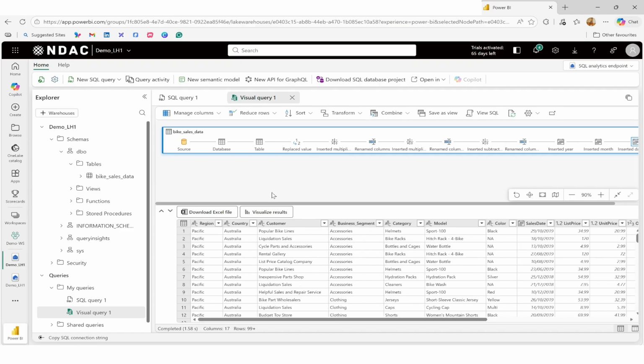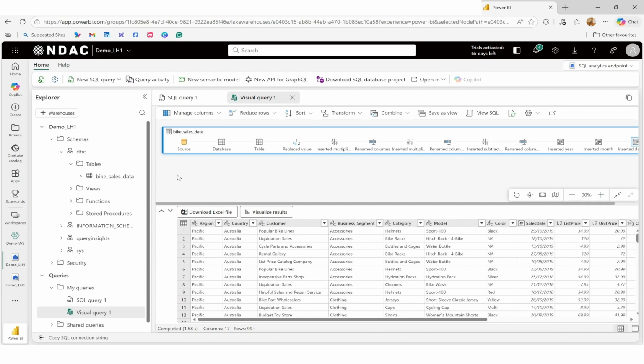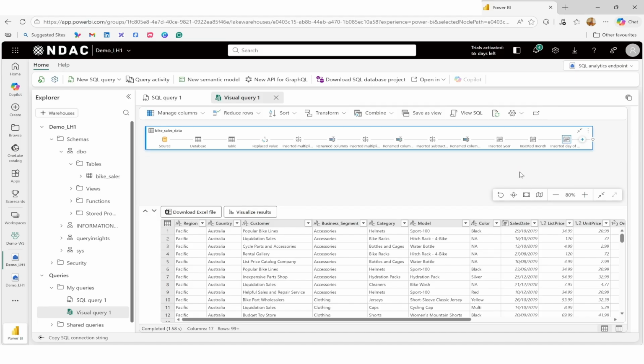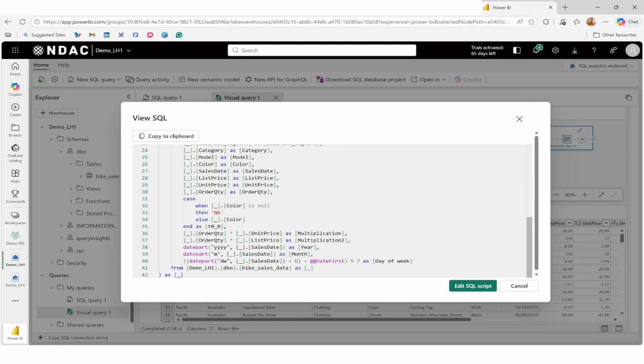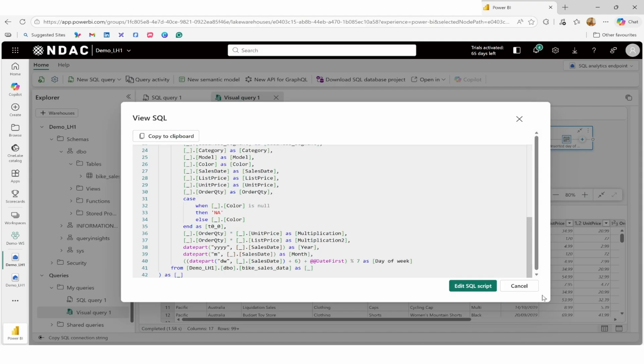Let's say I would like to save this as a view. And one more thing here, a very added advantage: whatever transformations you did here, you can view the SQL code also for that. Just simply click this view SQL. Once you click view SQL, whatever transformations I did, everything is converted as a SQL query.